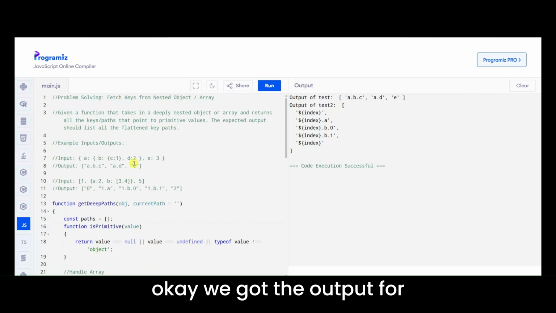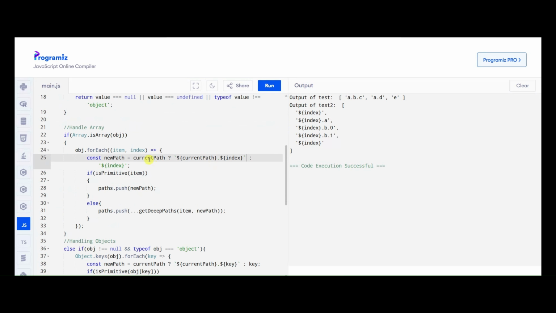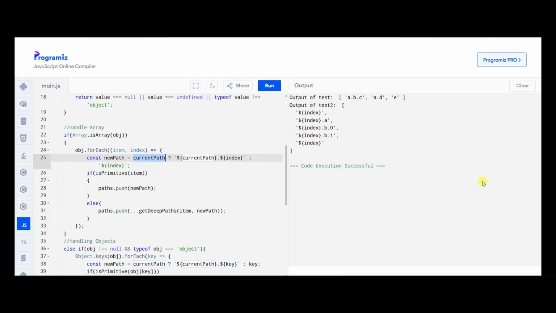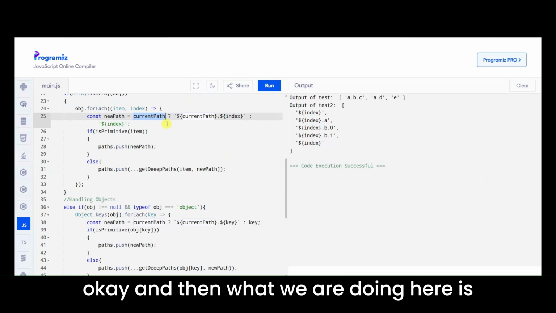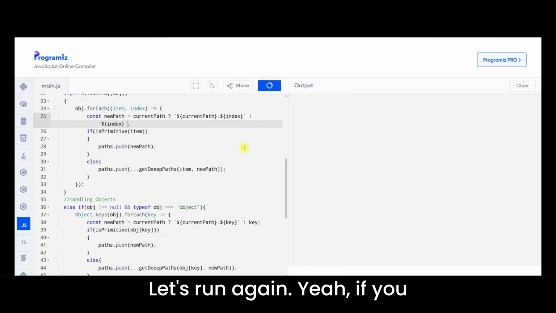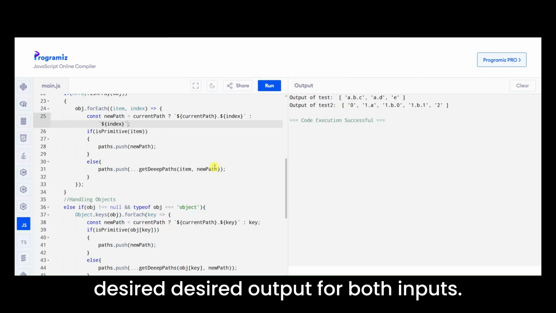Okay, we got the output for this one properly, but what about the second? The second one is arrays, right? If it's an array, current path. Okay, sorry, the issue is with the single quotes. Now let's run again. Yeah, if you see here, we got the exact desired output for both inputs.